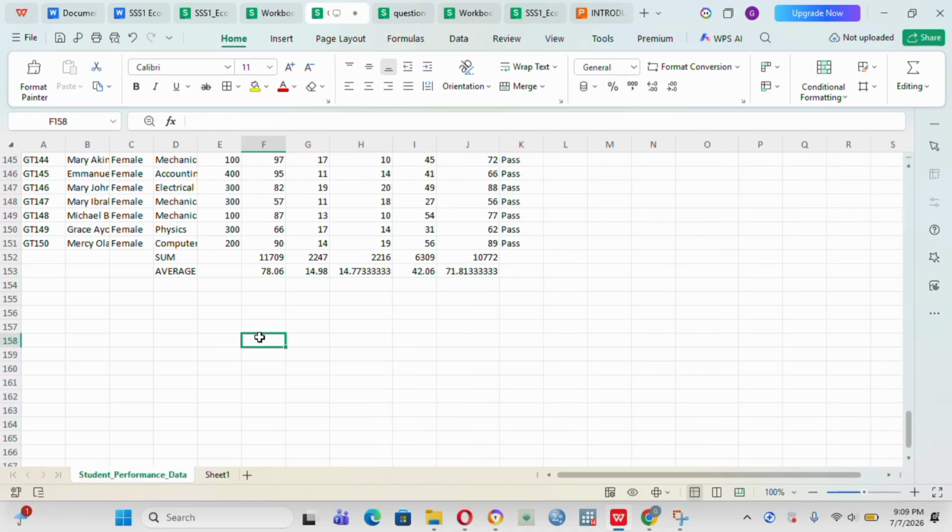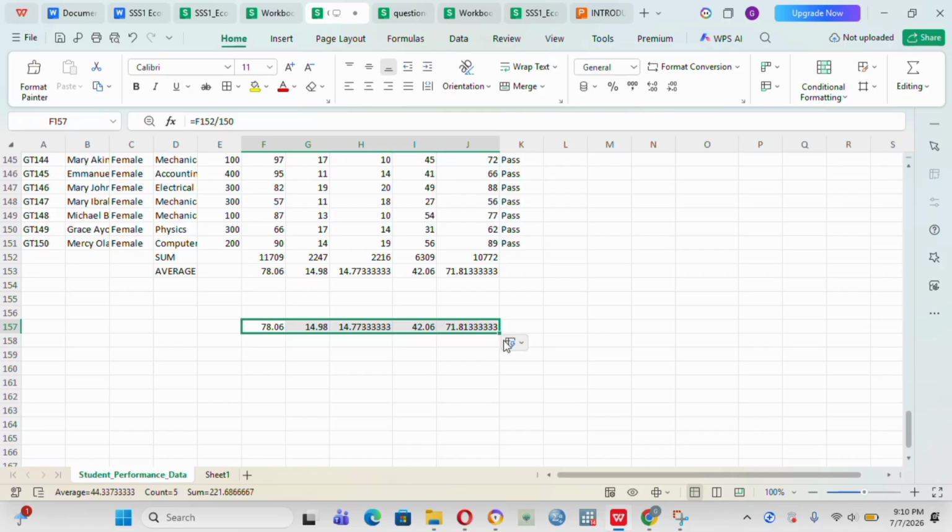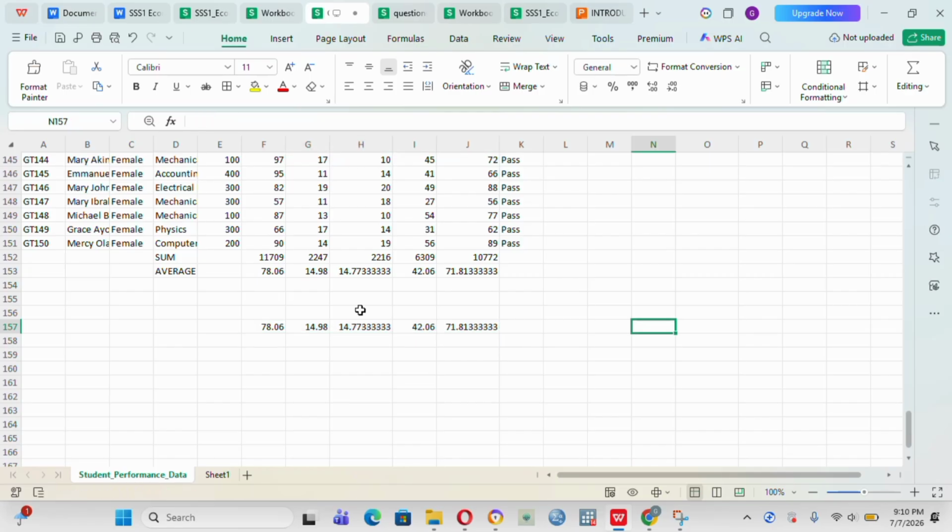If we want to confirm whether we are correct, we can see that by saying average is equals to sum divided by the count, that's the number. So divided by 150, we have 150 data sets there. So this is it, 78 points. We can see that the formula is actually correct. So this is how to make use of your sum and average functions on Microsoft Excel.